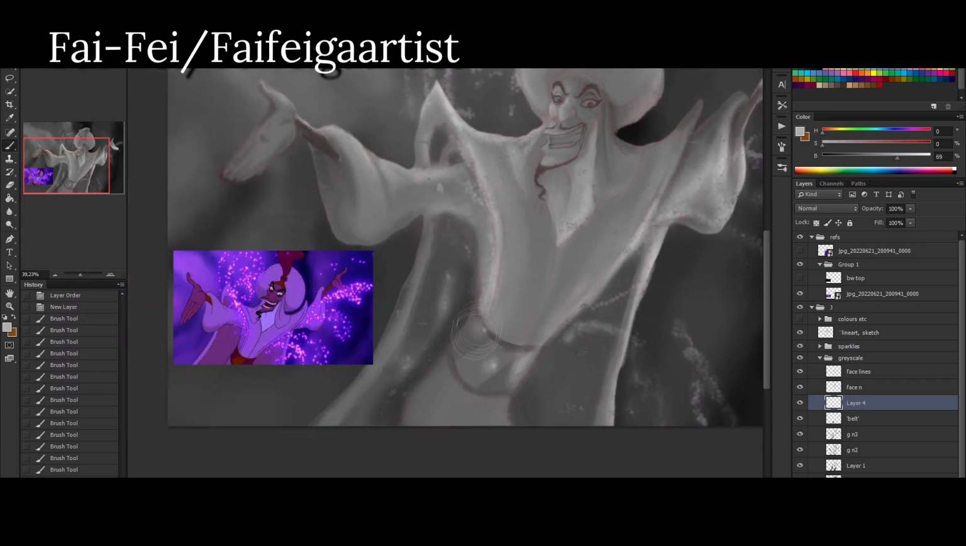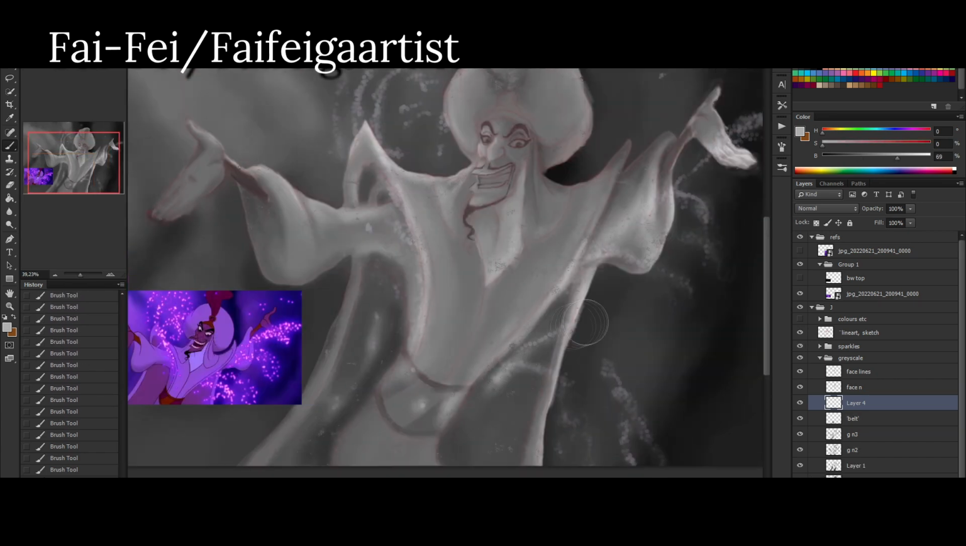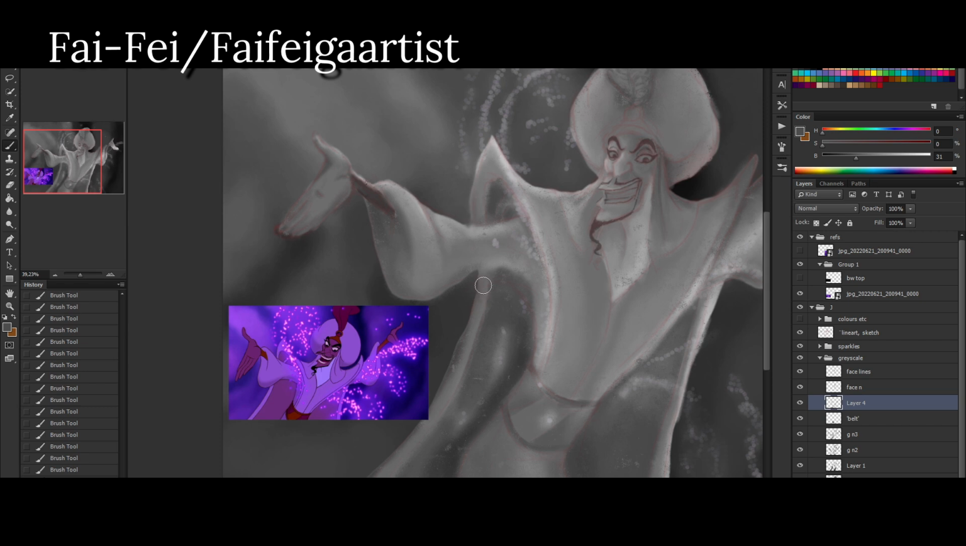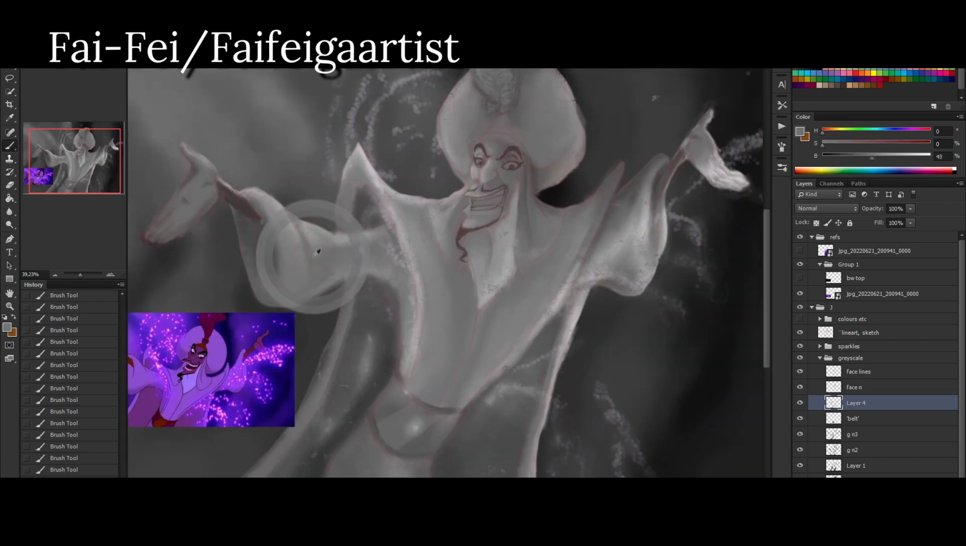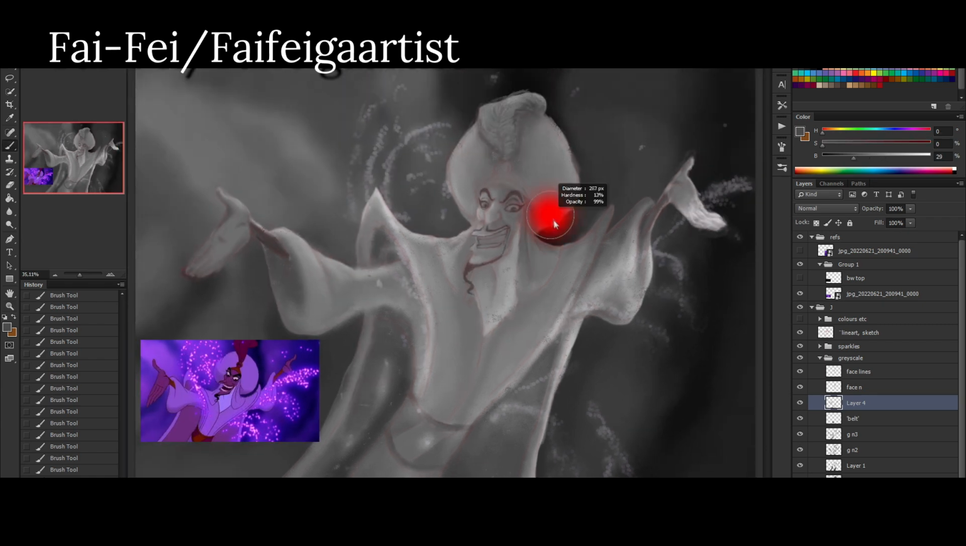One aspect I paid particular attention to in this redraw was the expression of Jafar's face. Capturing the malevolent and cunning look was crucial to convey this character's essence. I spent extra time refining his eyes and smile to ensure they reflect his sinister nature. The subtle details in his expression help to communicate his personality and intention to the viewer.